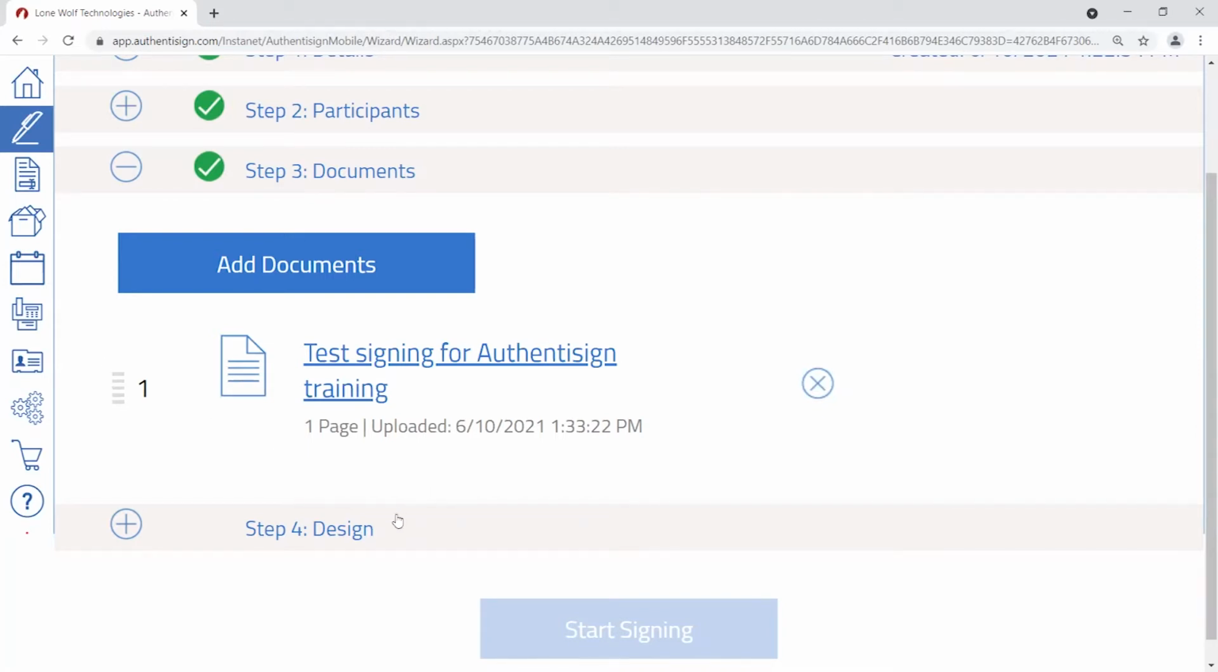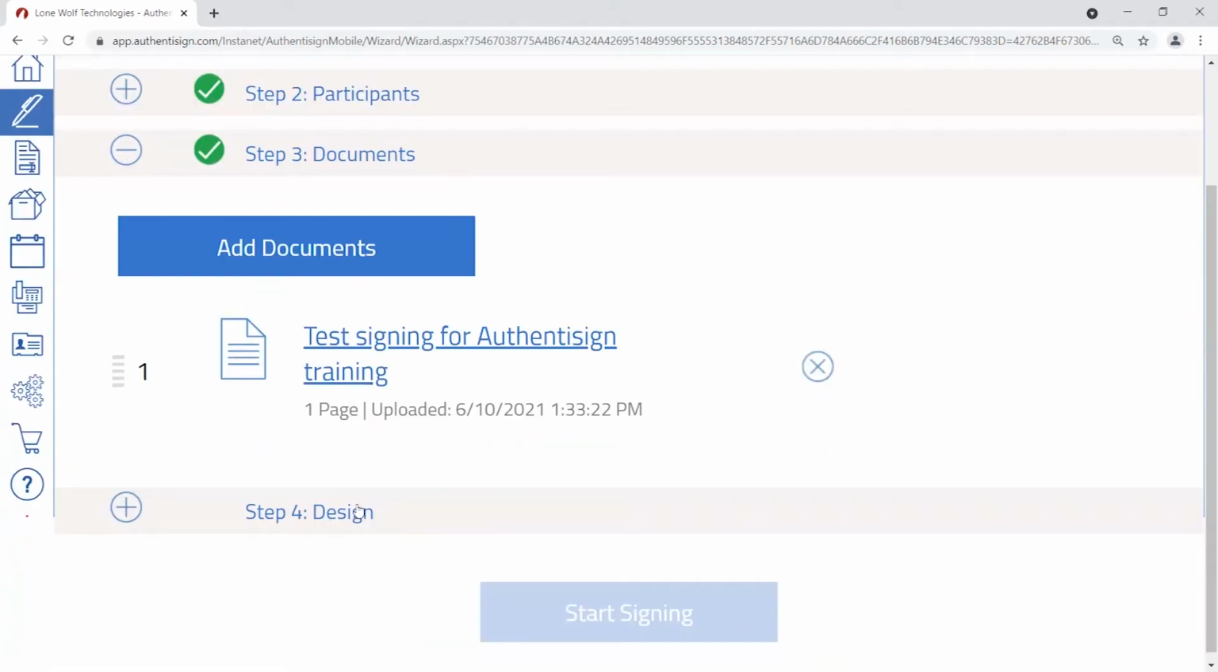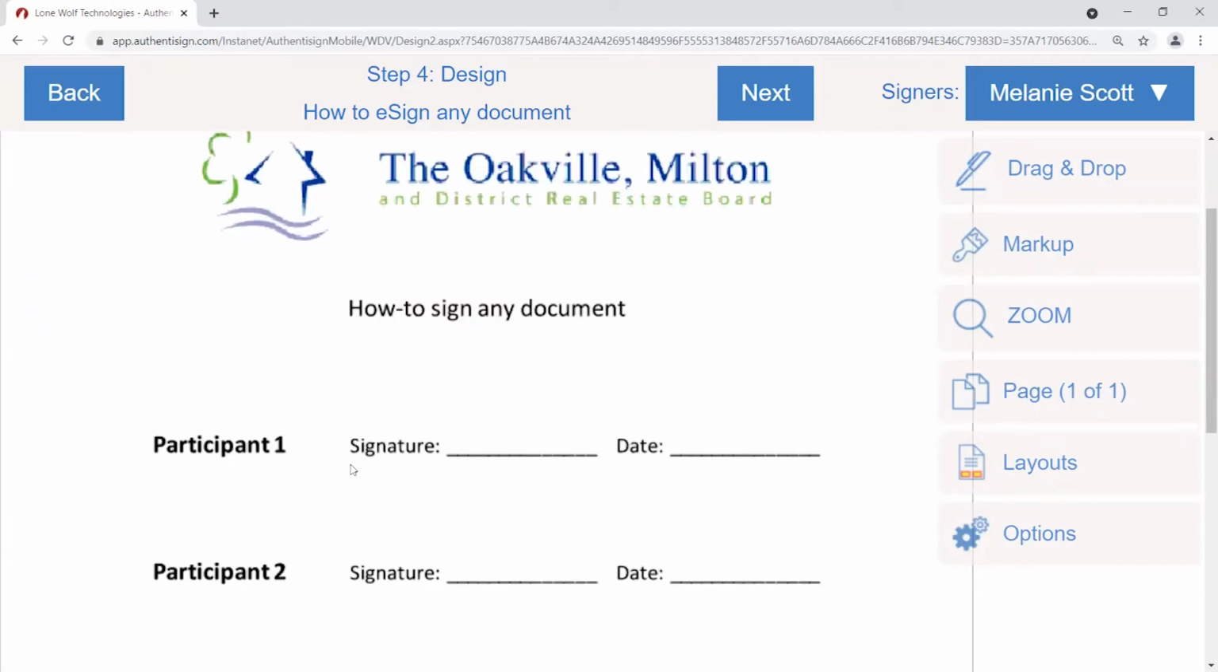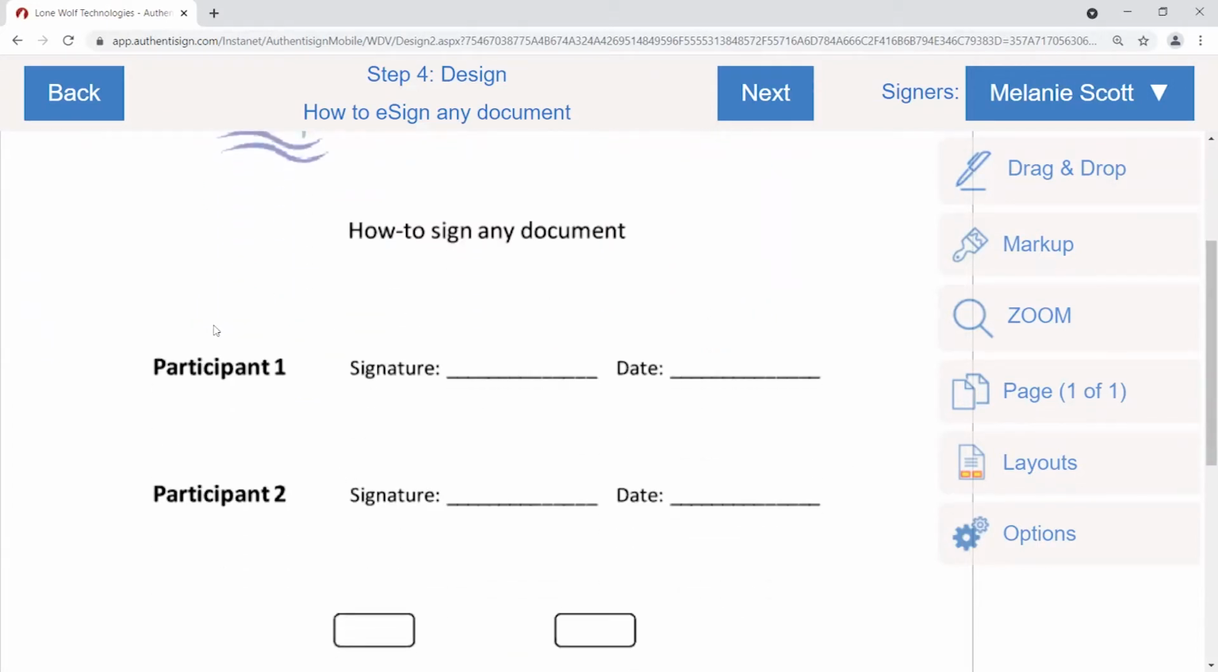Now our very last step in setting up this Authentisign signature or e-signing is the design section. It's a pretty crucial one. This is where we're going to be deciding on the particular file that we're using, well, where are these participants in fact going to be signing?